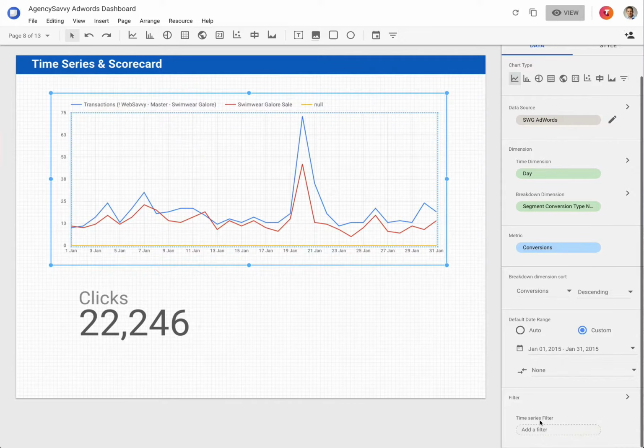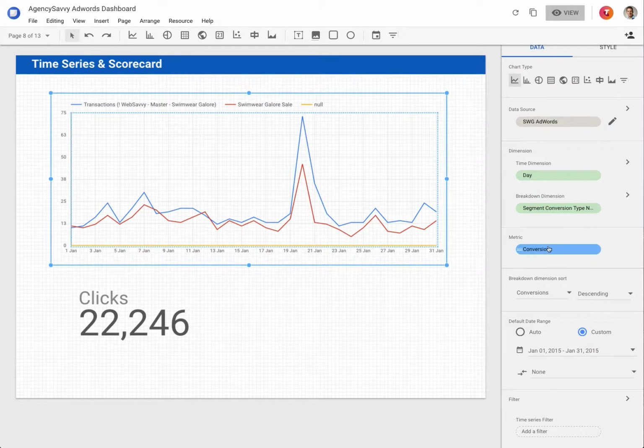So you use the filter option at the bottom, to say just show me the transactions on this chart, and then a copy of that chart just show me the other conversion one by one. So breakdown dimension basically says show me multiple lines, and then you've got the option for a single metric. You can sort, fairly basic.